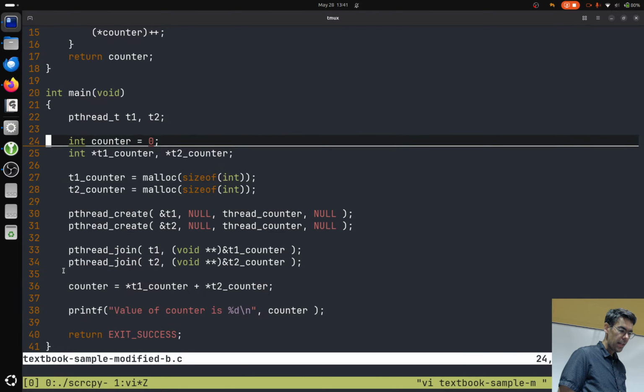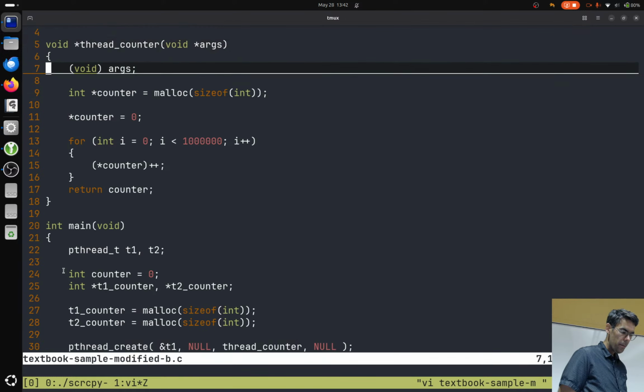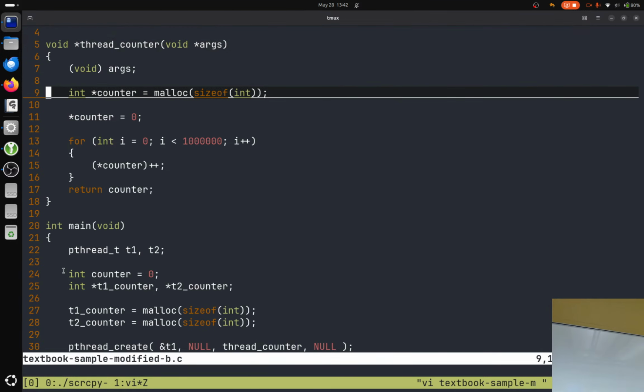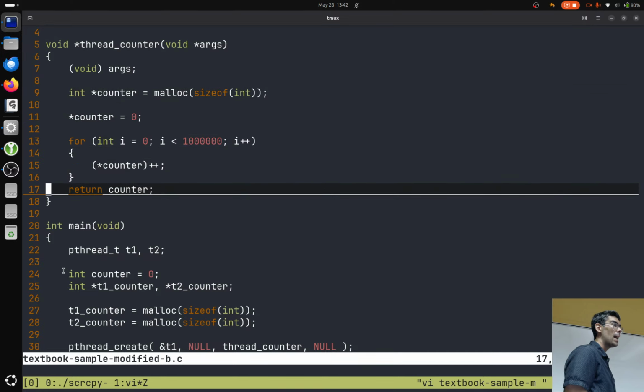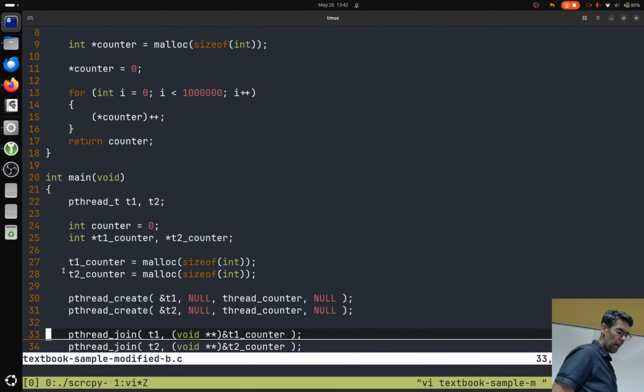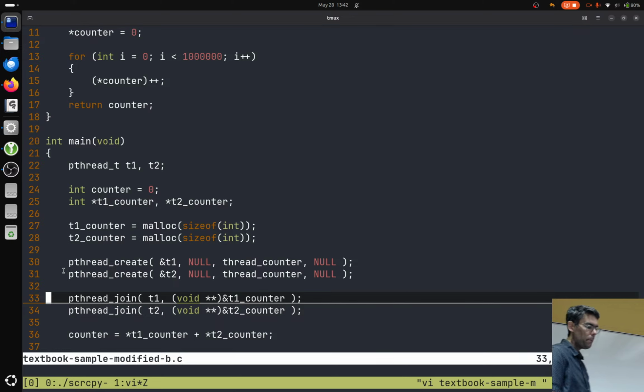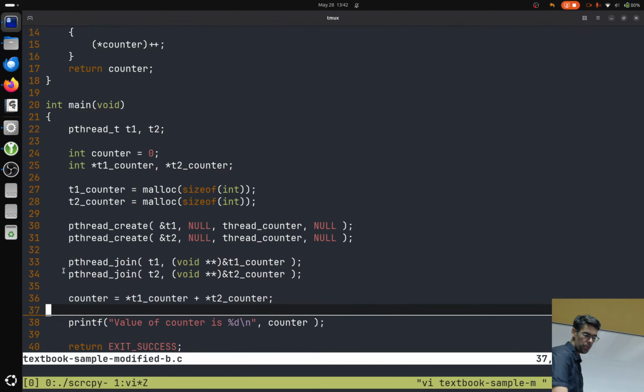The threads of execution themselves are going to start executing here. Each one is going to allocate enough space in the heap for an integer. It's going to set that value to 0. It's going to count it, and then it's going to return that address. My main function now is going to use this option on pthread join to accept a return value from the thread of execution. So where we had previously just been returning a null and then putting null as our second argument to pthread join, now we're accepting an argument into T1 counter and T2 counter. We're adding up the result in our main function, and we are printing that out.